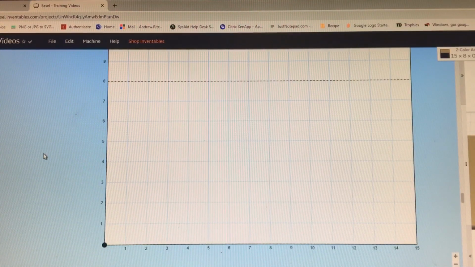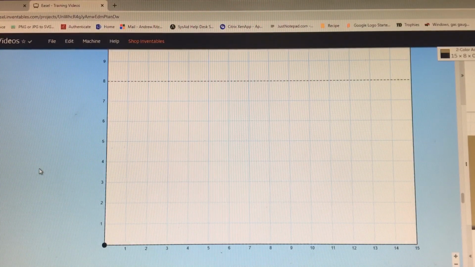SVGs, to me, give you the best cut. You get a clearer image than you do if you are image tracing. And that's really how I get any image off of Google and convert it into SVG to get it to carve pretty cleanly. So I'm going to show you how to do it.